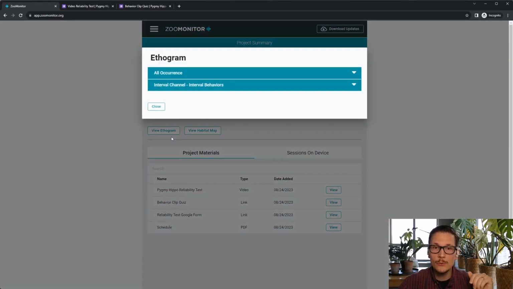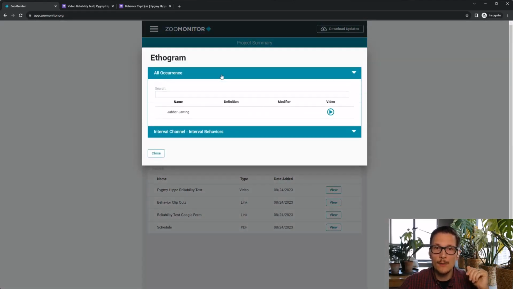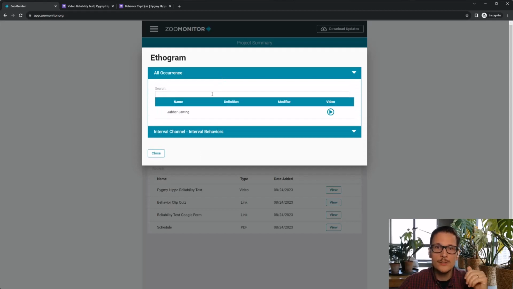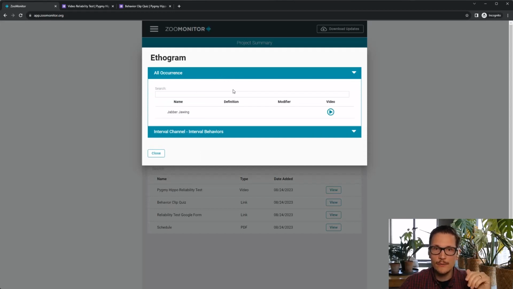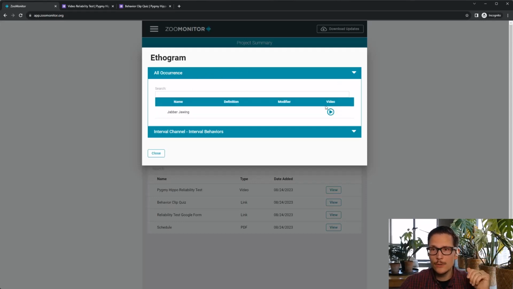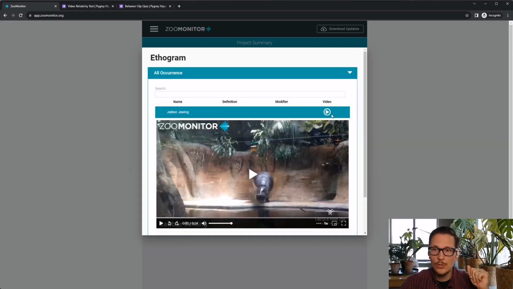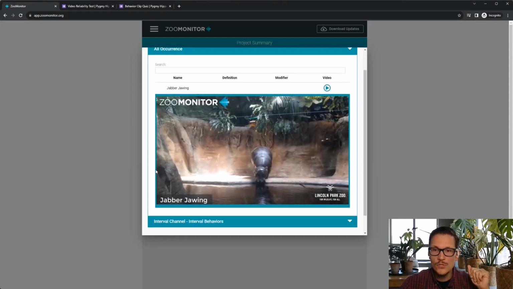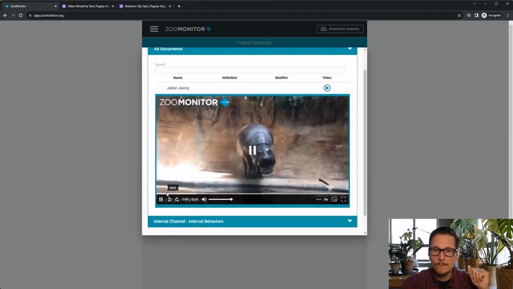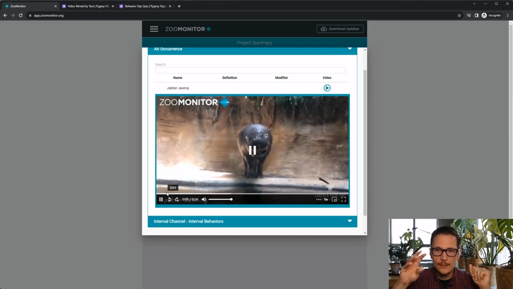If you go to view ethogram, you'll have your channels here. This is not new. This has definitely been a part of ZooMonitor, and you can click this and you'll see the behaviors. What is new with these features is this new column, and there's a button if you have a video here to play it. For the jabberjawing, you can click that and we can see what jabberjawing looks like. You can see it's this repetitive opening and closing of the mouth, jabberjawing.